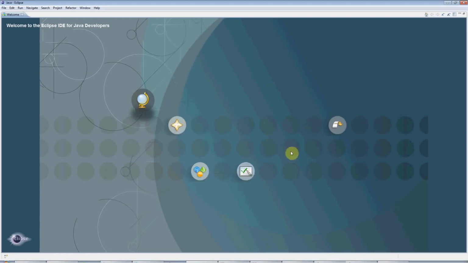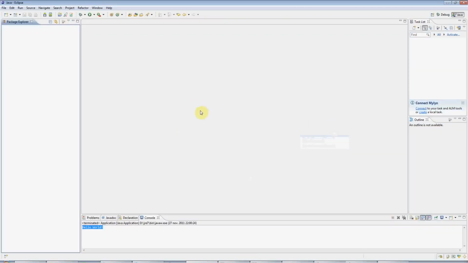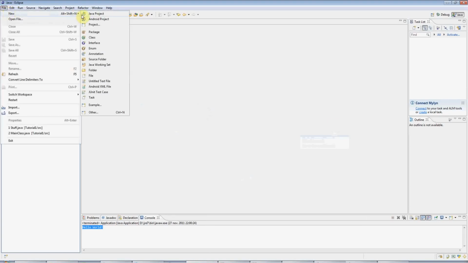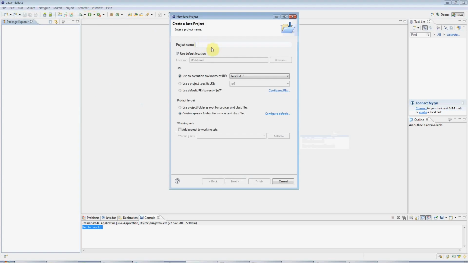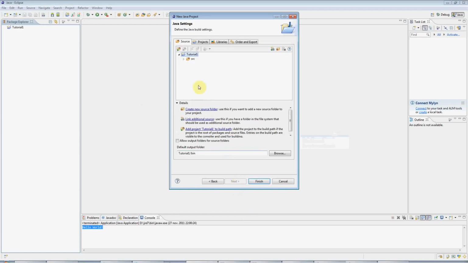Development environment for Java. I'm going to assume that you've already installed the JDK, the JRE, and Eclipse itself. Go to the workbench, which is where we'll do our work appropriately enough, and go to File, New Java Project, and give your project a name. I'm going to call this Tutorial 1, but you can call it anything you like.